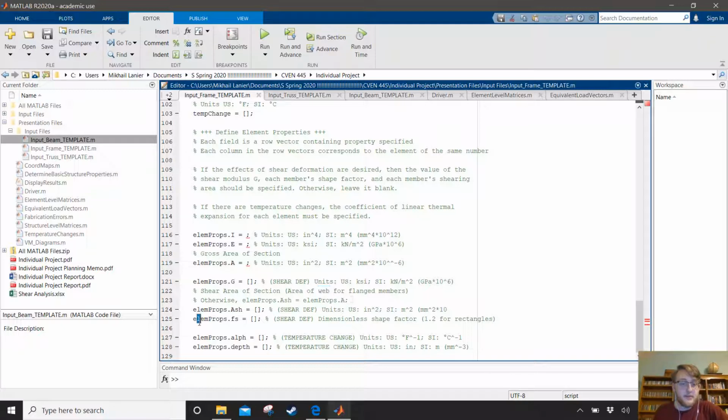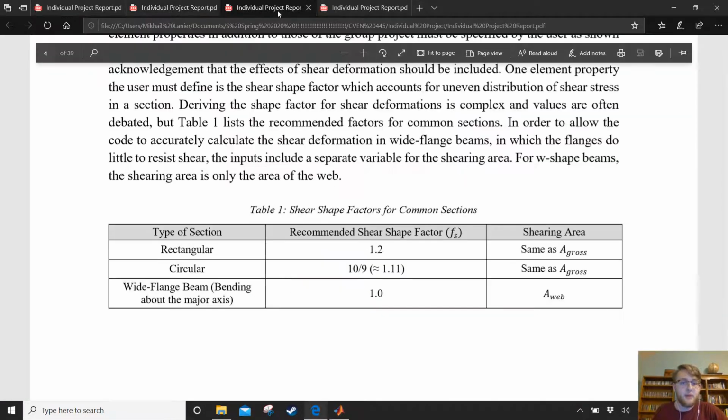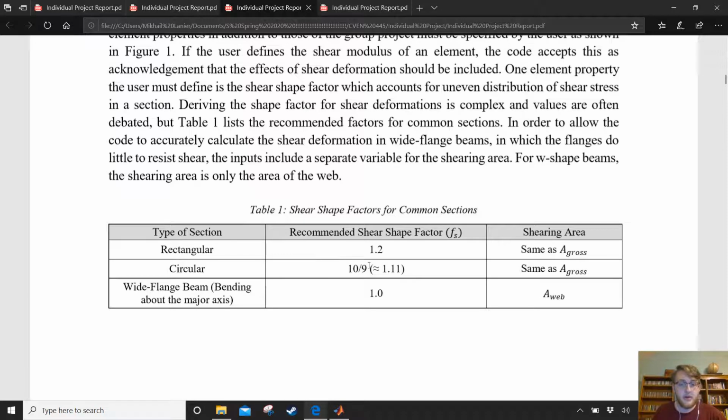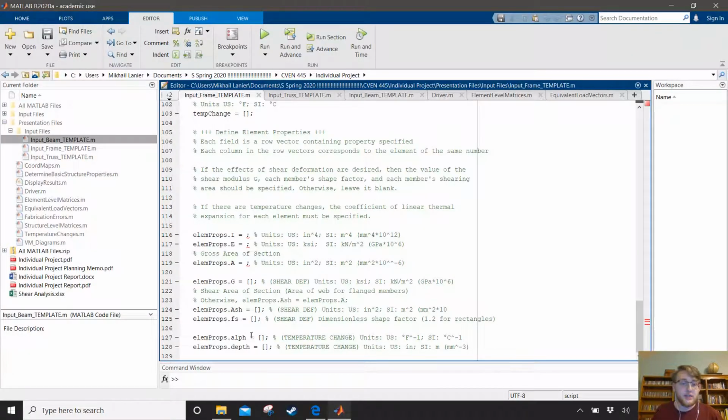shear force. Additionally, there's a new shape factor, so this is the shear shape factor, and it's 1.2 for rectangles, and in my report I actually included some other shear shape factors for circular beams and for wide flange members. The only thing you have to be careful of, again, is that for wide flange, it's only the area of the web, not the gross. For temperature changes, you need to specify the coefficient of linear thermal expansion, alpha, as well as the depth, and that's just for calculating the induced bending moment in frames and beams.